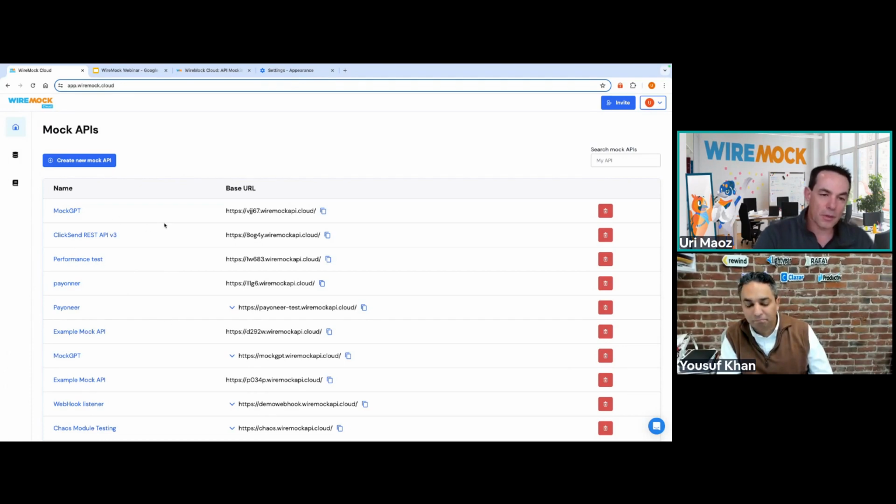Each of these mocks represents an endpoint. By the way, we have a lot of customers that are starting with the open source and moving to the cloud, and one of the motivations is that you don't have any UI in the open source, and now you have thousands of mocks dispersed around the organization. So you need to manage that in a central way. So this allows you to do that in a very easy way.